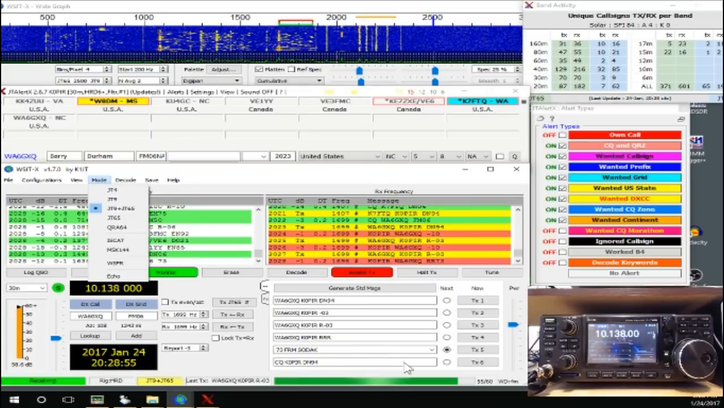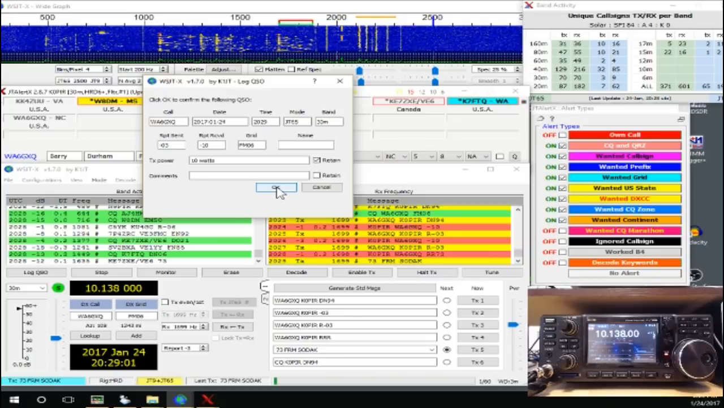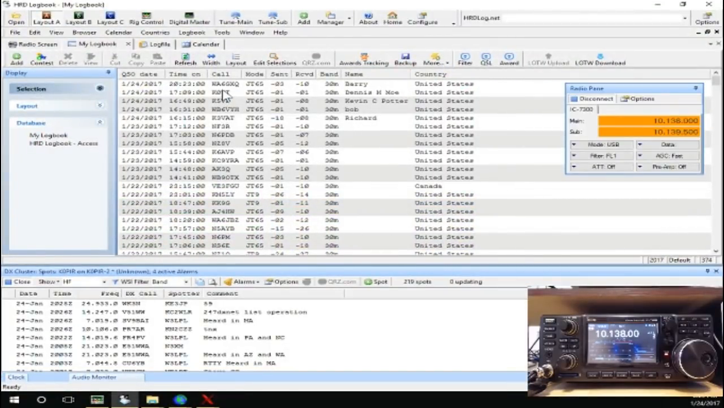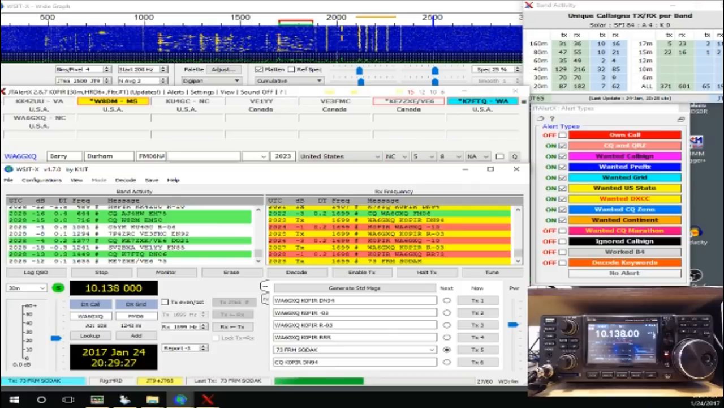And I'll send him a 73. And it should bring up a window. There's my window. Make sure everything's right in here. 10 watts. I can change that and put a comment in. When I click OK, it logs to HRD Logbook, WA6GXQ. He's in the log, and from the log, it will go to QRZ.com, and let me just show you.